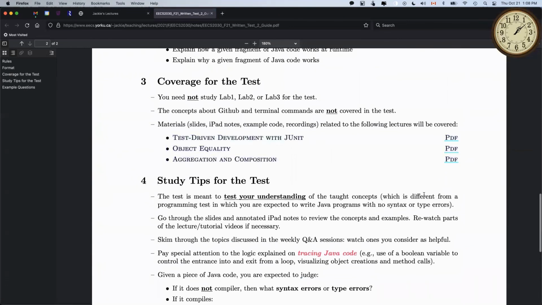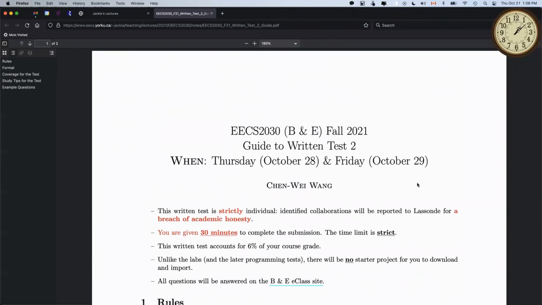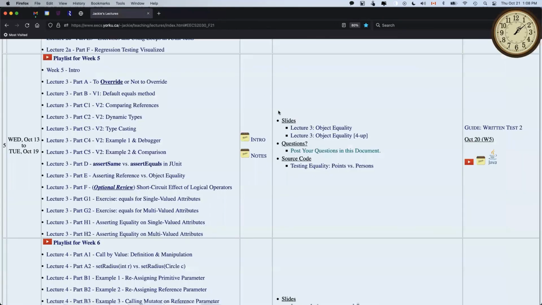Okay. Do you guys have any questions related to written test number 2? Any questions? I can take them right now. Anyone? You can speak up or you can put it in the chat, either way, about written test 2. Okay, looks like none. All right, that's good.